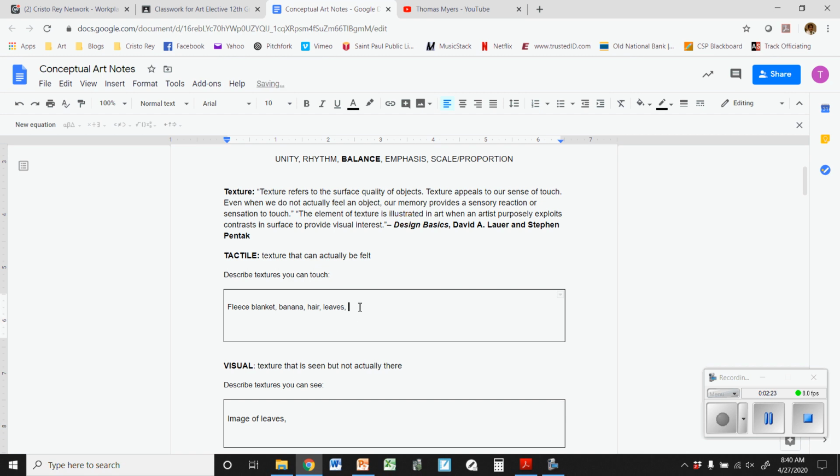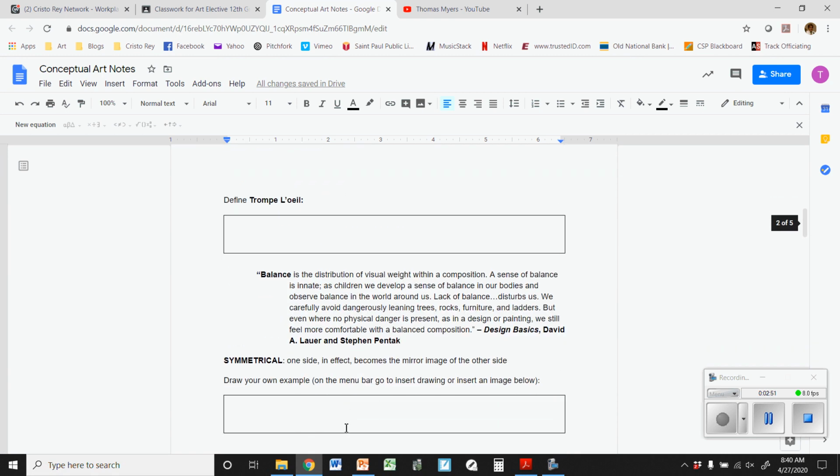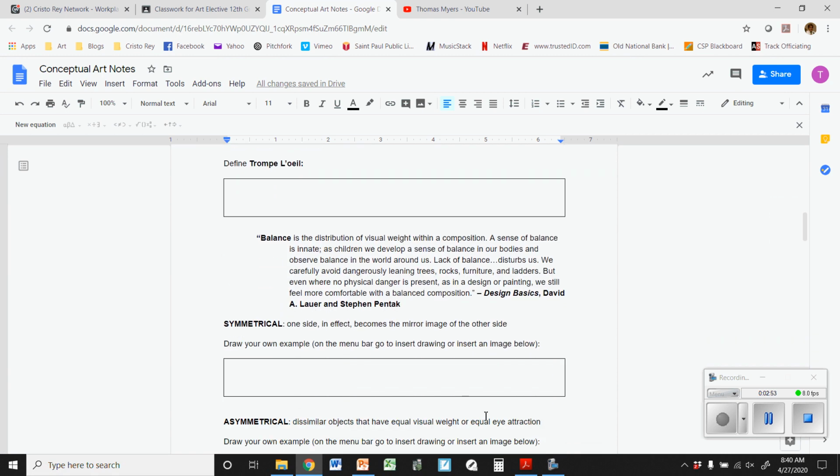You can also put smooth textures up here too. So glass is a smooth texture. And then down here, you could just put anything. But again, your examples, it could be a picture of sand. That would be another example of visual texture. So texture that is in the artwork, it looks like it has a texture, but it actually doesn't. So we'll be doing examples of both of these. So before we go to define trompe-l'oeil, let's look at some examples here.